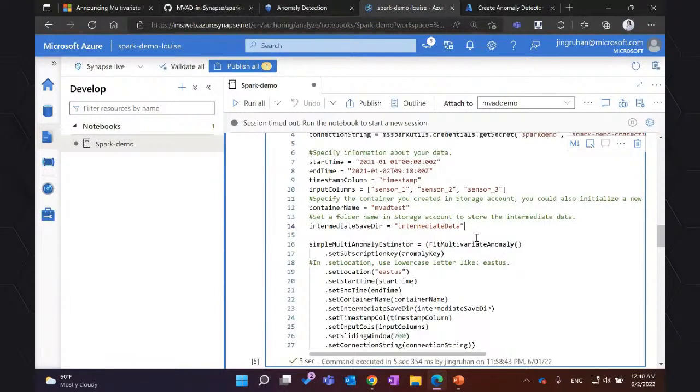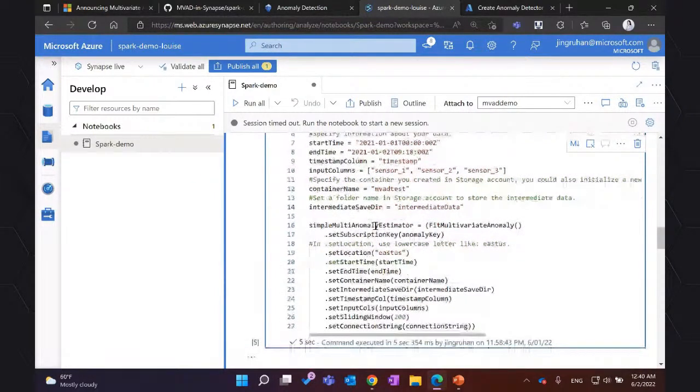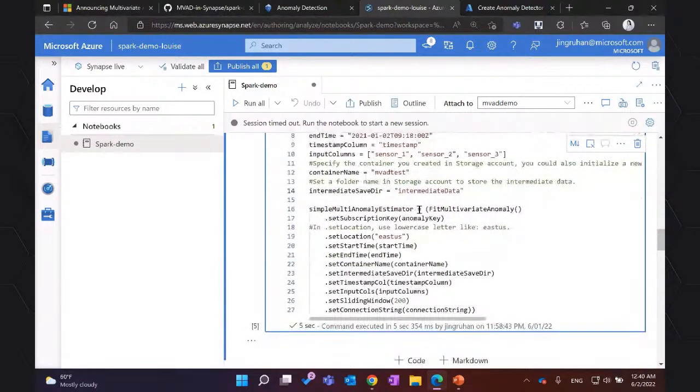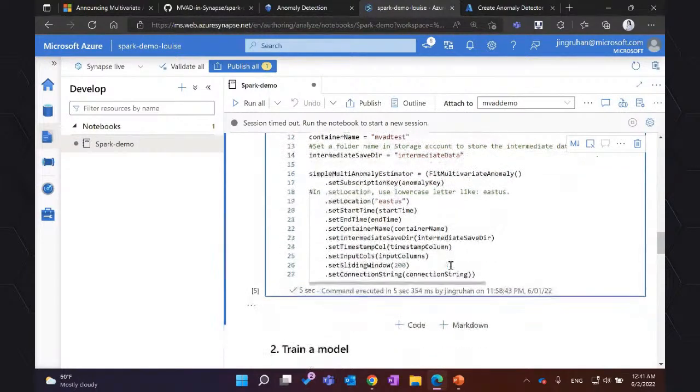And after that, you can set this kind of estimator. And this is the most amazing thing about Synapse, as I just mentioned in the previous slides. So you just use this one estimator to trigger or to set some configurations on the final model, and you will use this fit multivariate anomaly detection function and set something you created before, like the subscription key and the location, which is the region that you use for the anomaly detector's resource. And you can also set some other things like start time, end time, container name, etc. And this will also be loaded in the Synapse notebook that I will show you.